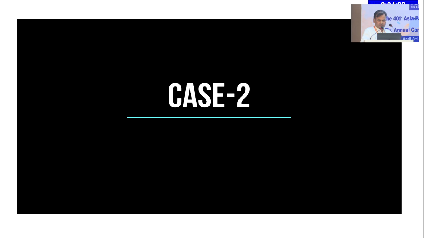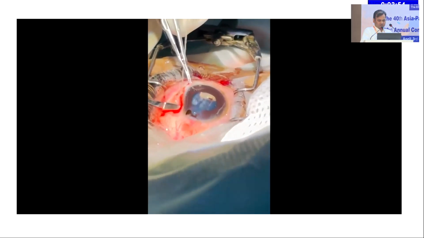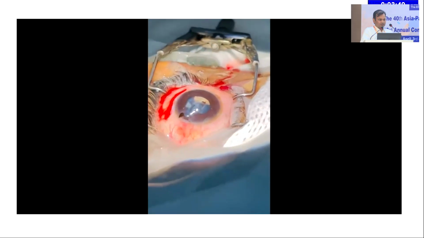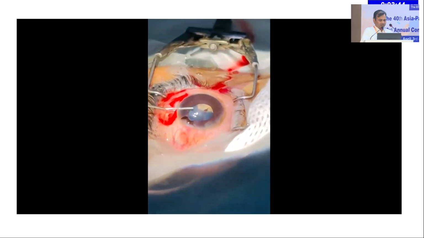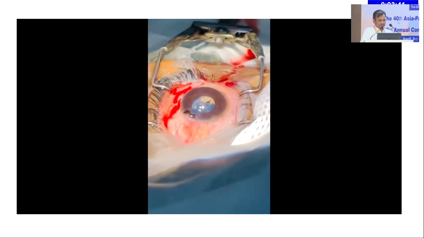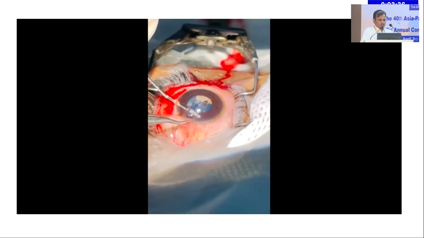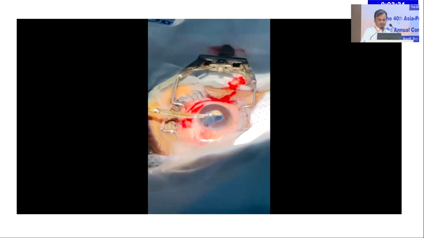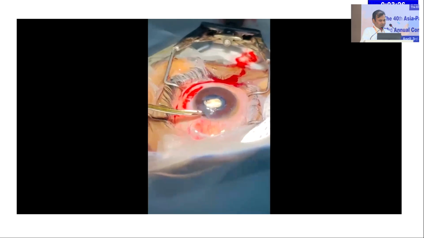In the second case, it was a 28-year-old boy who was working in a goldsmith's shop. He was cutting, what we say, gungru, from the pile, and it came and directly hit his cornea and went inside, getting impacted in the lens only. It didn't go behind the lens.